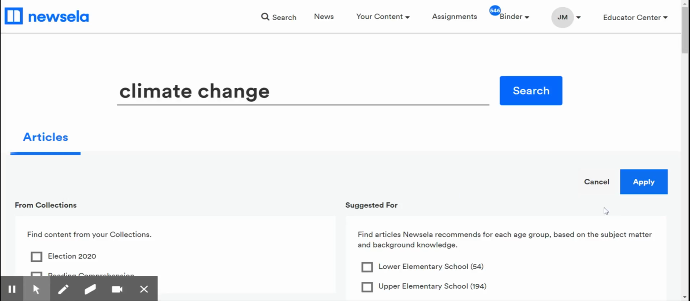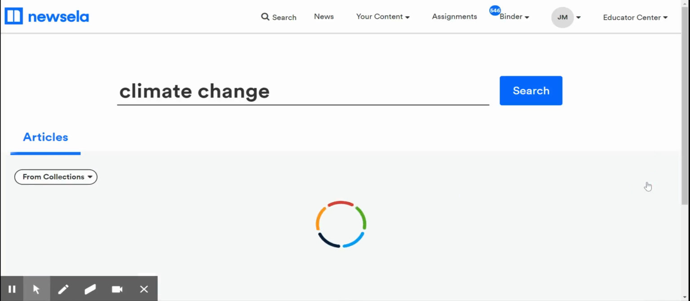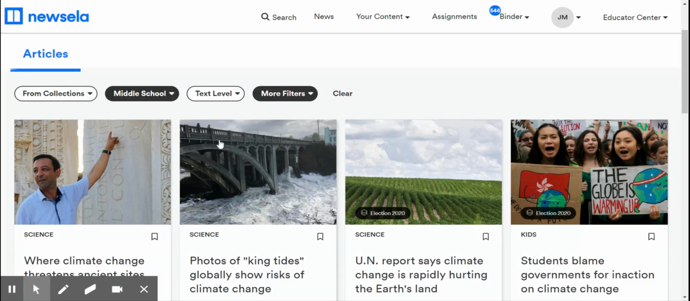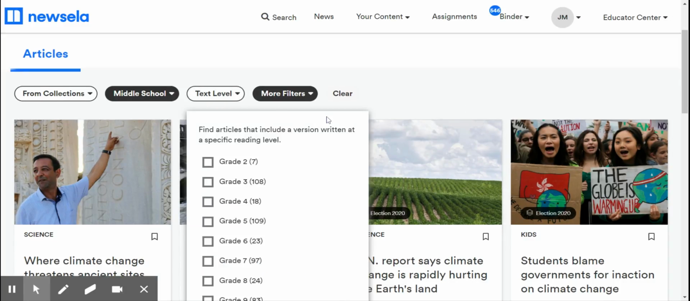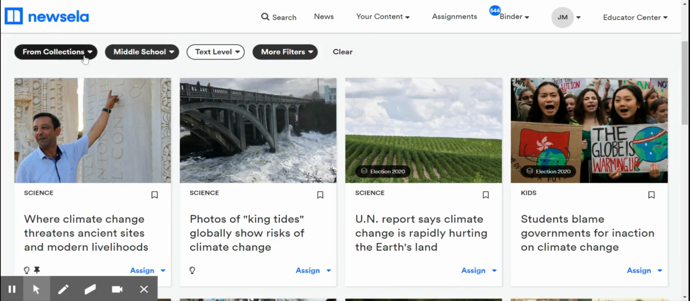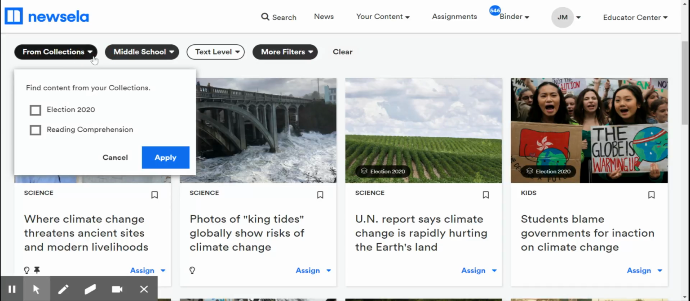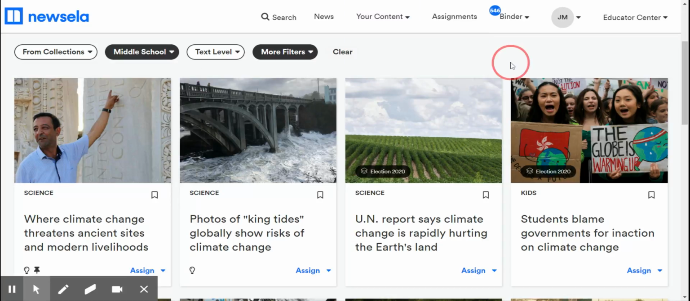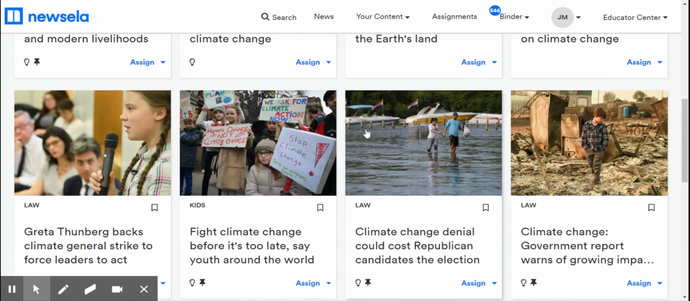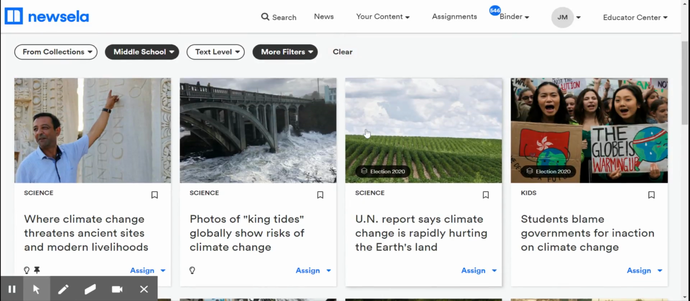Okay, so just make sure that you apply your changes and the things that you picked about your filters. You can also do searches by Lexile level, so you can do that, text level. And then they also have these amazing things that you can set up from your collections and things like that. All right, so you can take a look now and see if anything interests you or is what you were looking for.